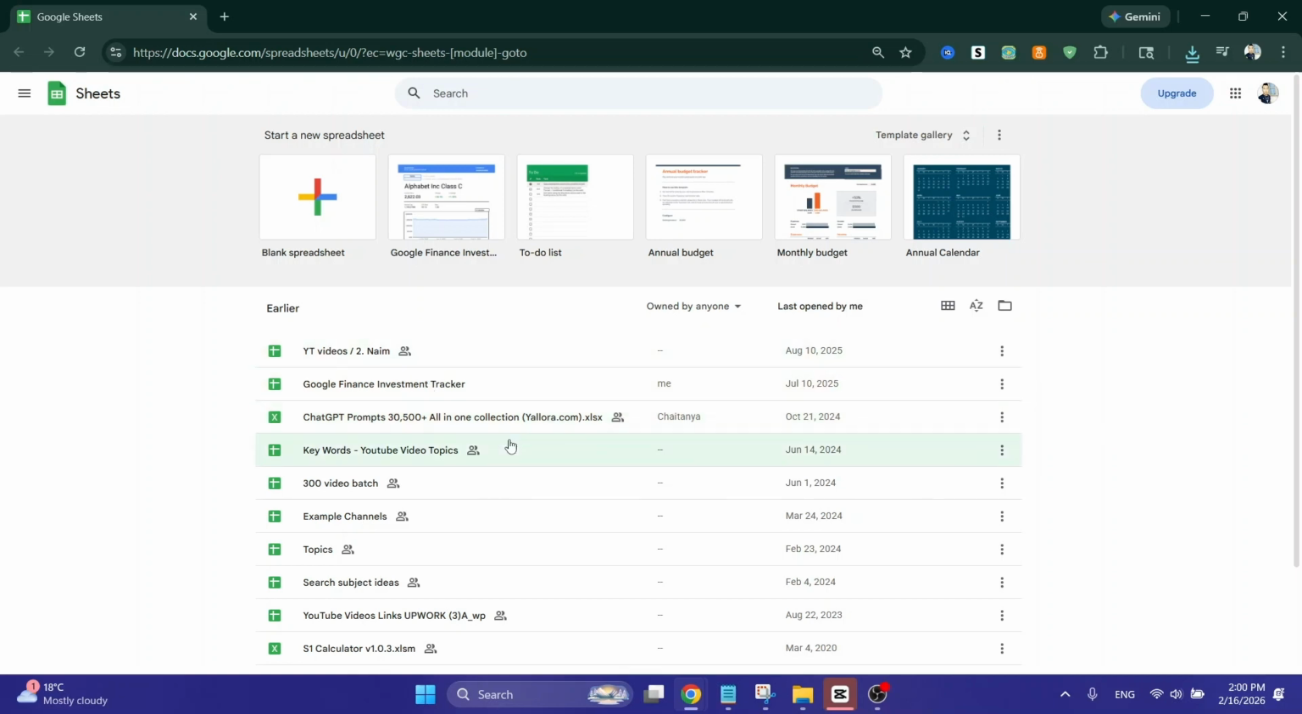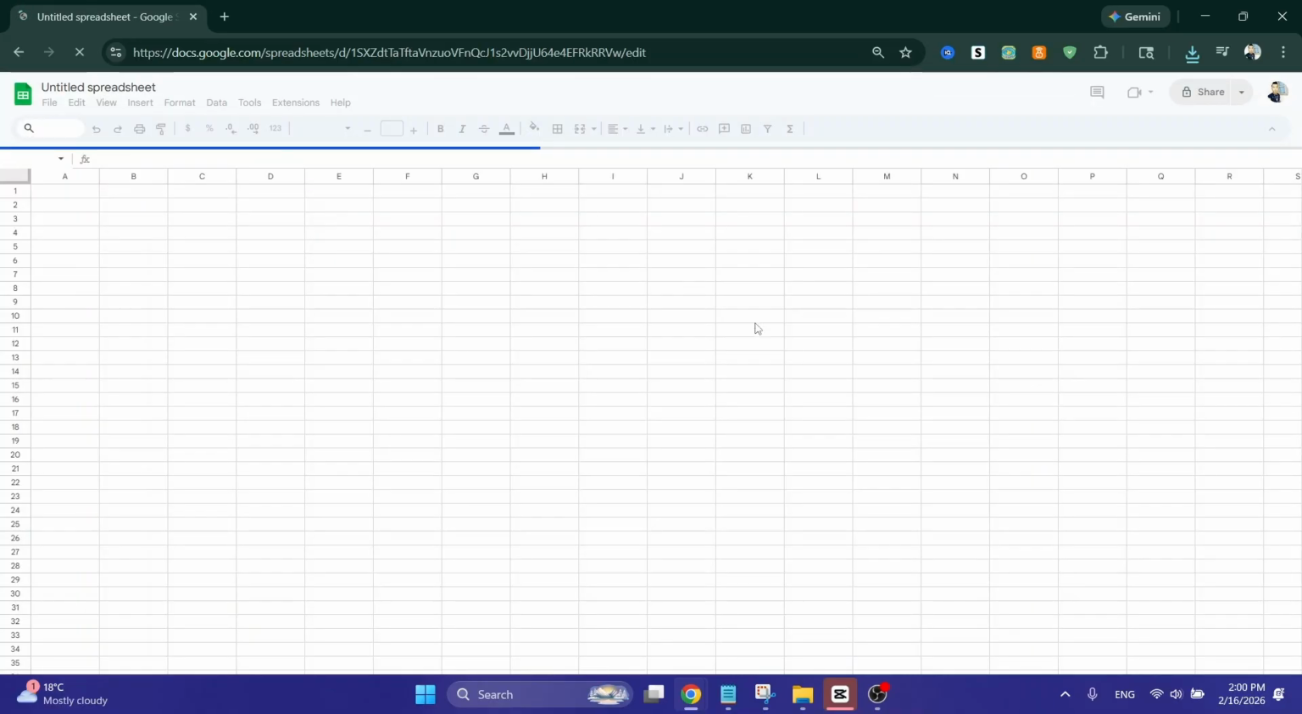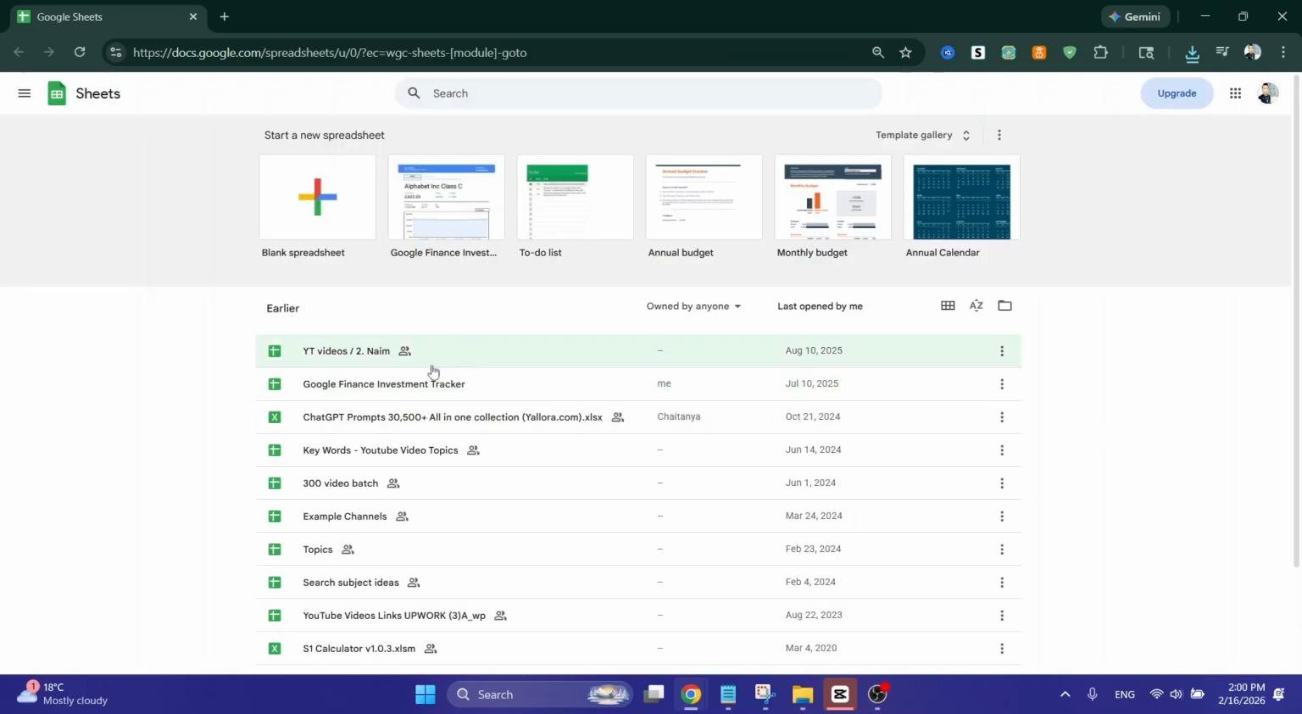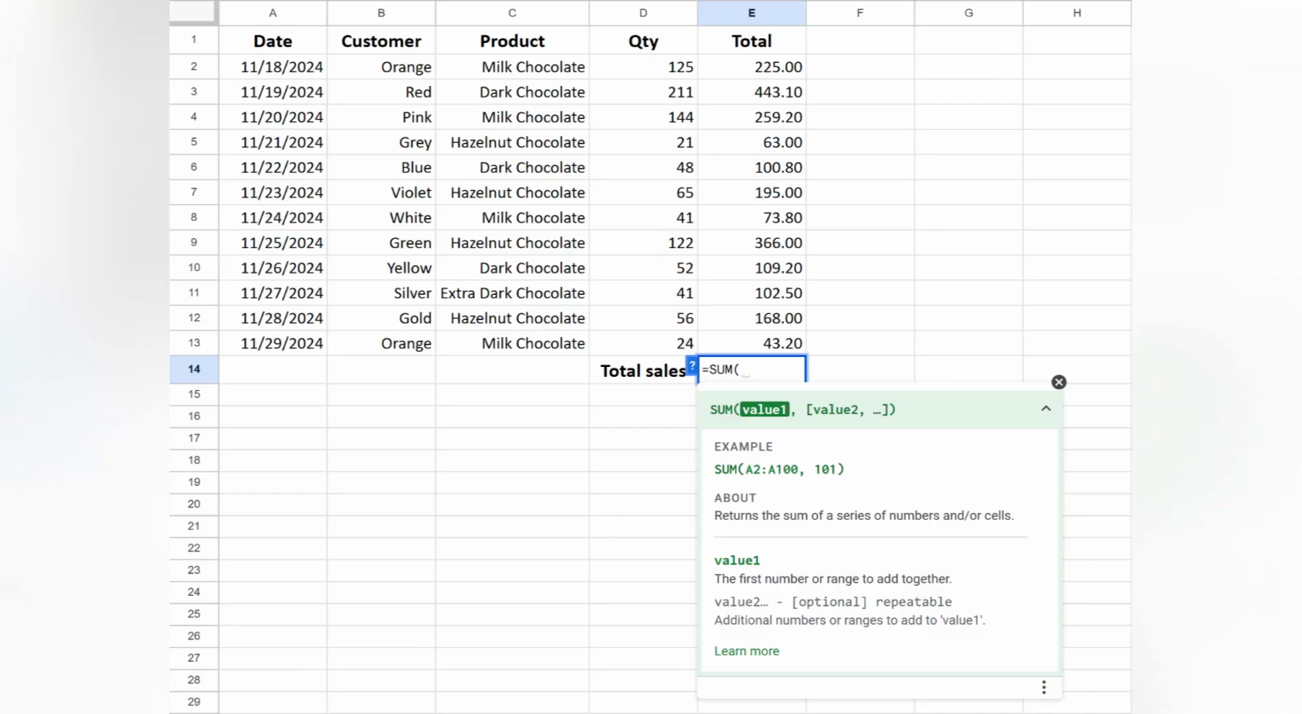Today I'm going to show you how to create simple formulas in Google Sheets so you can calculate and analyze your data quickly and easily. Google Sheets formulas are a combination of operators and functions that perform calculations. Every formula starts with an equal sign, followed by a function like SUM, AVERAGE, or IF.